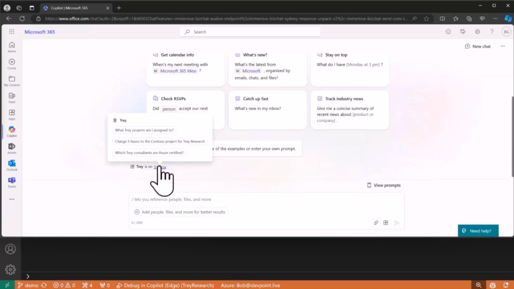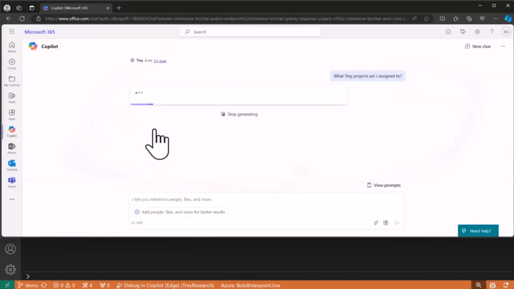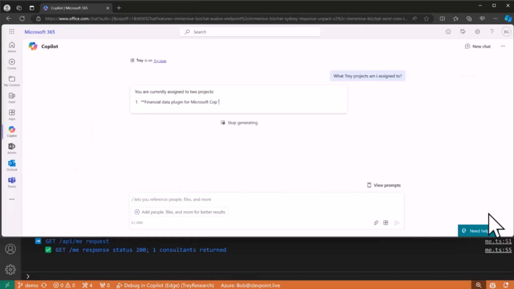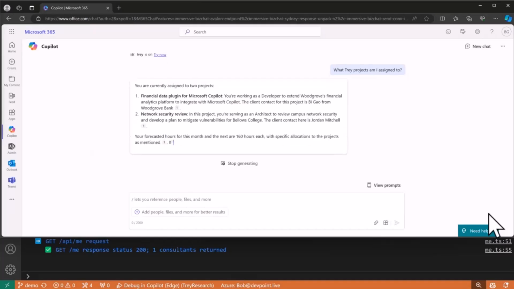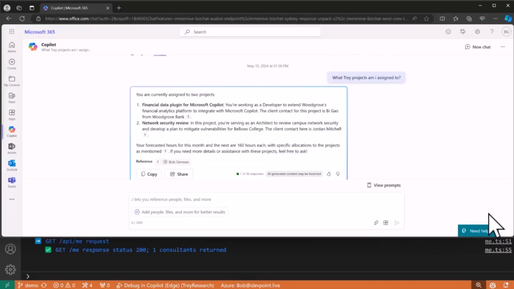Yep, so anyway, let's pick one of these. I'm going to just say, what projects am I assigned to. And notice that down the bottom I'm showing the log file from the running app. So you can see that Copilot called /api/me. And indeed, these are my projects.